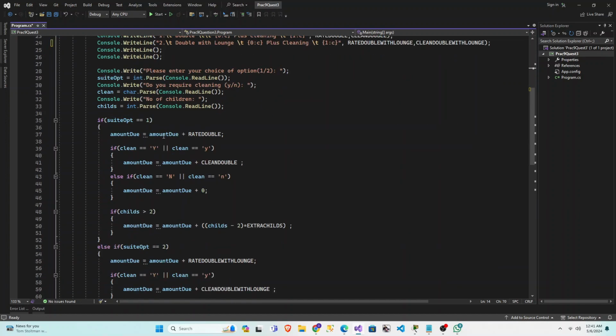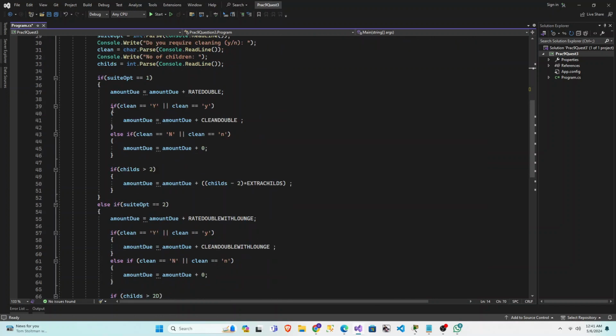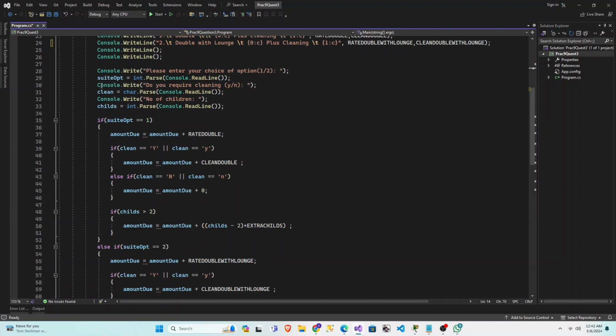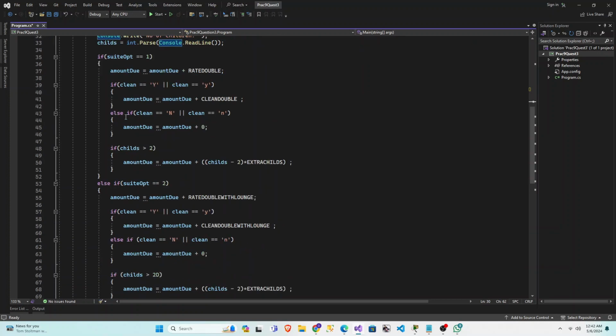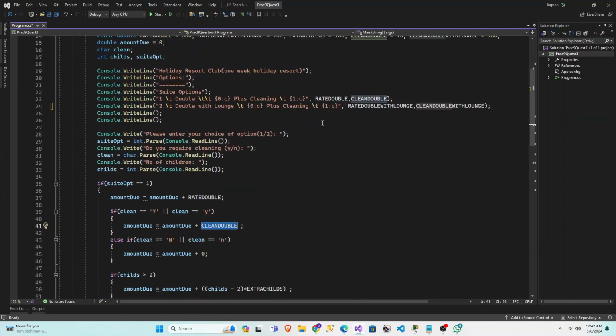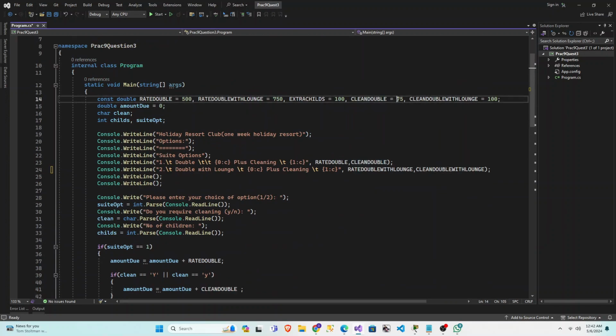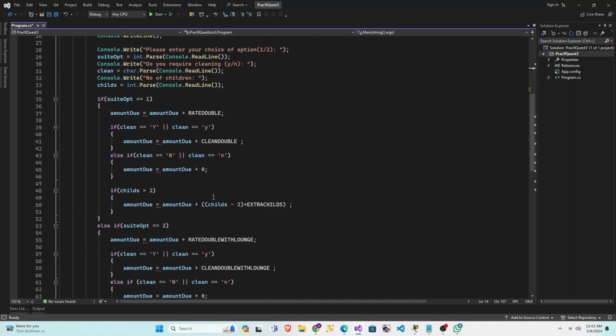Okay. Now, after adding that 500, let's just assume you chose option number 1. After adding 0 with 500, it will then come to this if statement and ask: do you want your room to be cleaned or not? If you chose yes from this line here, then it will get inside this if statement and add the money for cleaning your room. The money for cleaning your room, if it's a double, is 75. Then it's going to add that 75.